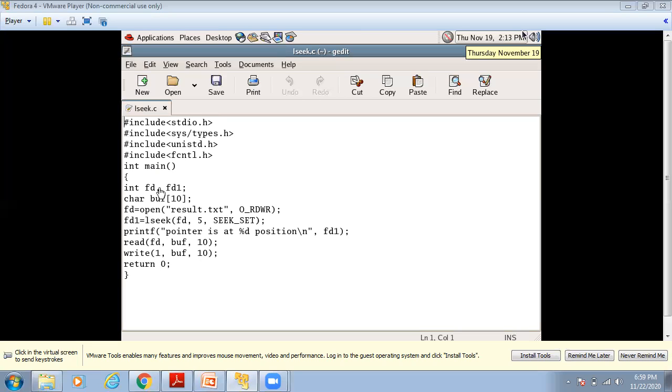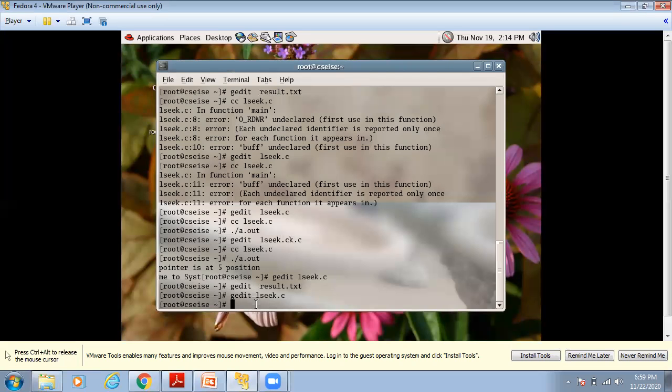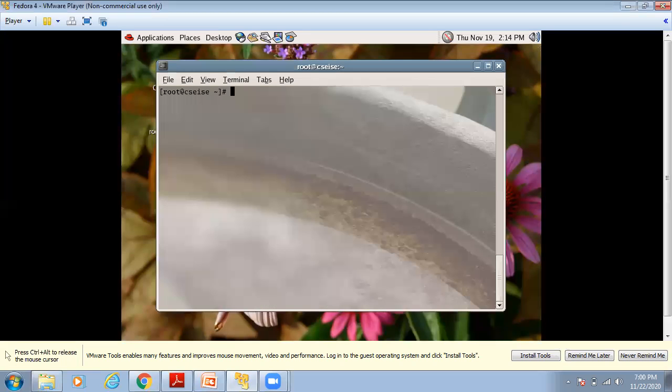This is a simple program just to demonstrate the lseek API. Now we'll execute this lseek program. Let me clear the screen. Here, first I'll compile my program using cc lseek.c. So I don't have any errors in my file. I'll run it.